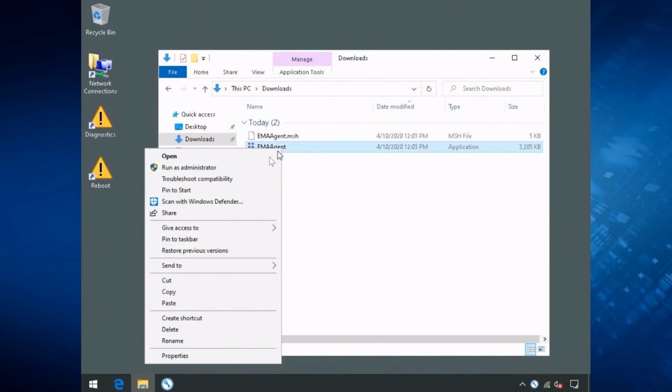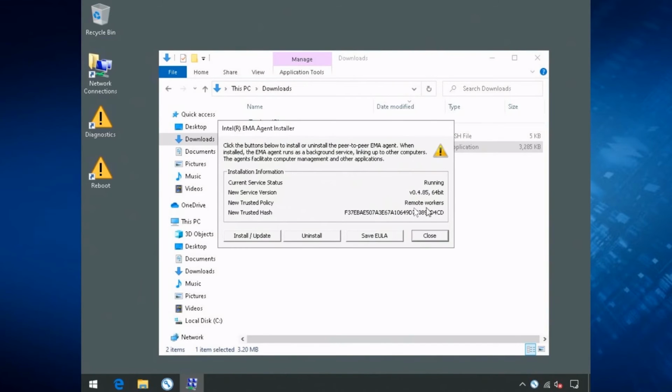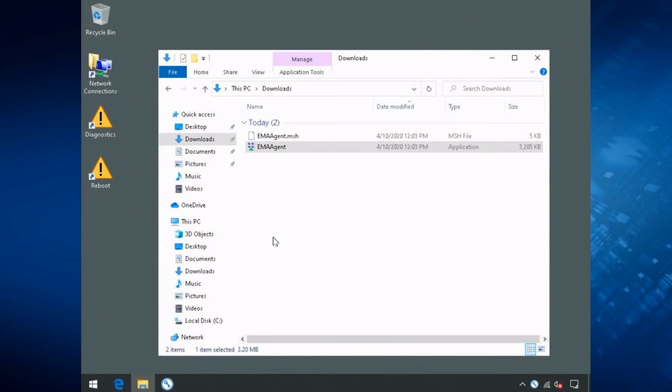So to install this, I need administrator rights, so I'm going to right-click on the EMA agent and run it as administrator. We see here the remote workers policy that we previously defined as part of that setup we did on the server on the back end. We'll choose install and update. And as soon as we see the interface disappear, we'll know that the agent is installed. All right, the installation is complete.